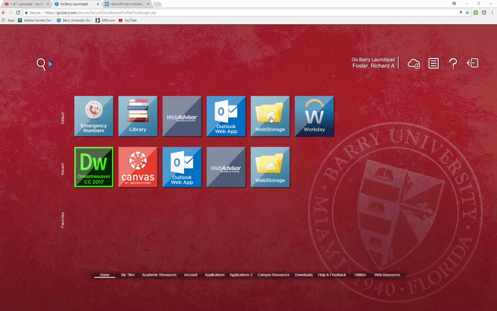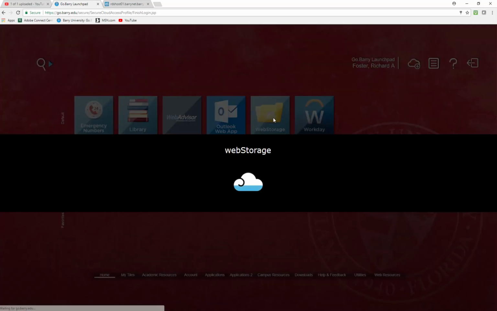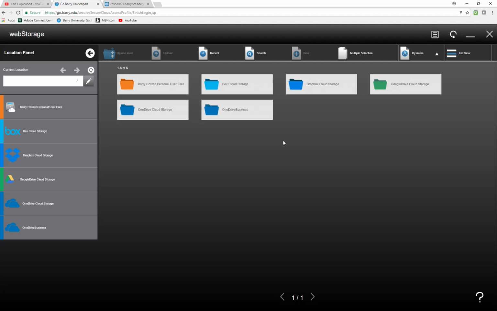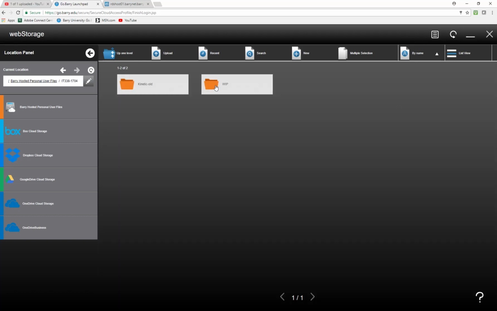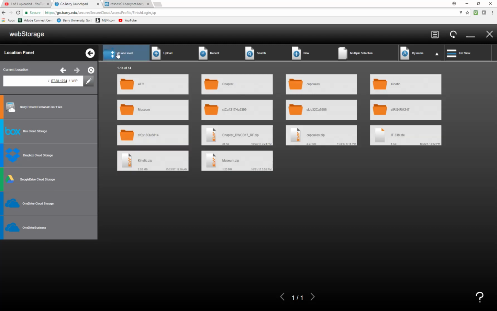So I'm going into web storage right over here. And obviously we need our Barry hosted user files. And IT, there we go, and the WIP. Oops, up there. So I have all the zip files from the other projects in here.